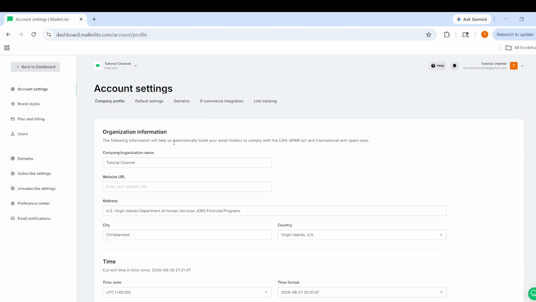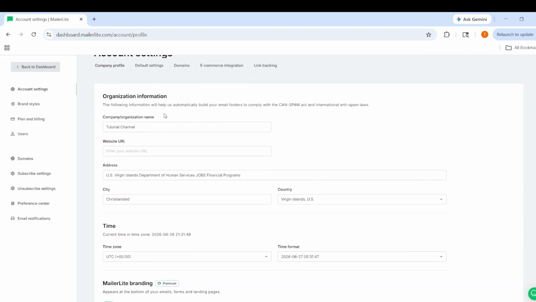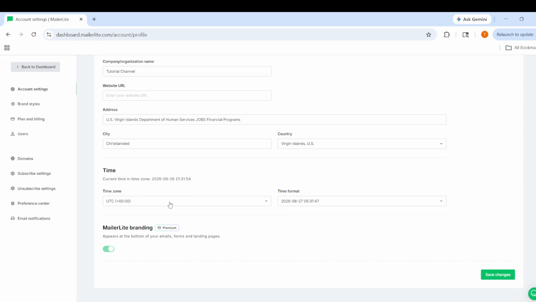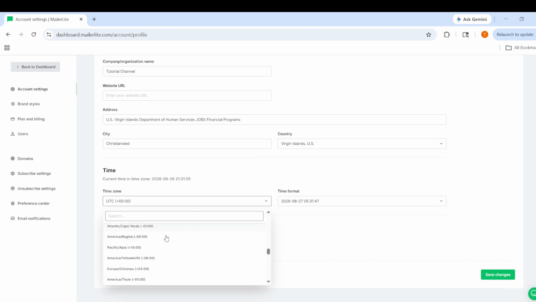Look under the Basic Profile section or the Company Information section. The time zone setting is usually presented as a drop-down menu, which means you can click it and choose from a list of available time zones. When you find the time zone dropdown, click on it to open the list. You should now see multiple time zone options.